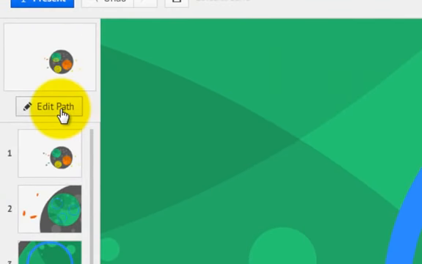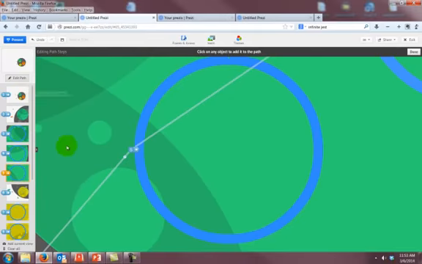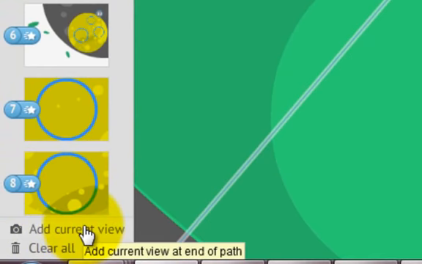This Edit Path button is the tool you use to edit that path. Notice that when you click it, you have the number of that stop along the Prezi's path of motion along with a line connecting the various motion stops. Also realize at the bottom we have Add Current View and Clear All, which are both useful tools in editing the Prezi path as well.